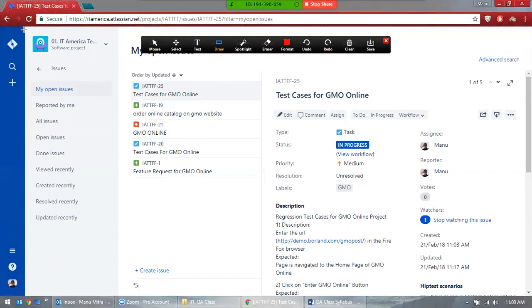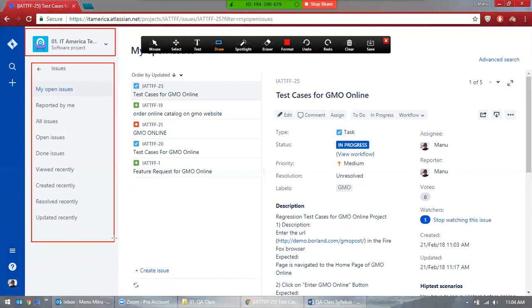Normally this Jira is divided like this. This is the project tool. Can you see this project? That is a project, and these are issues. Anything related to the project is called an issue. That means it can be a feature request, a defect, or a test case. Whatever it is, it's related to this project.